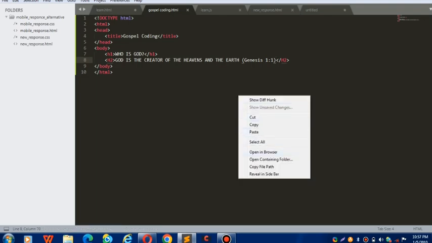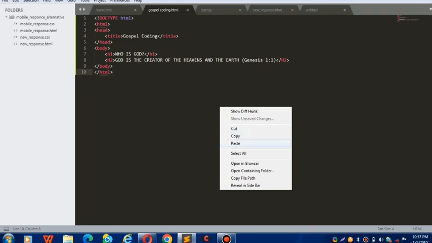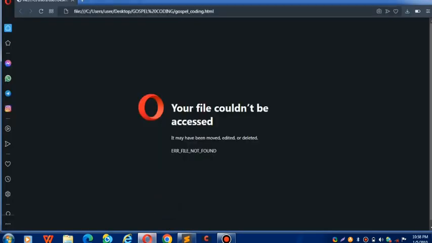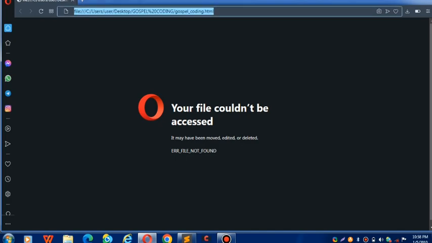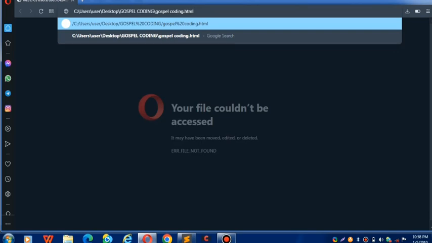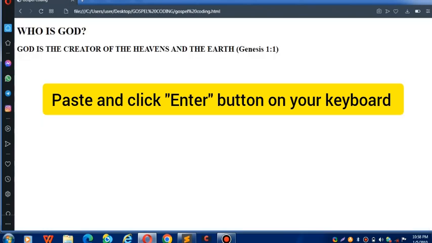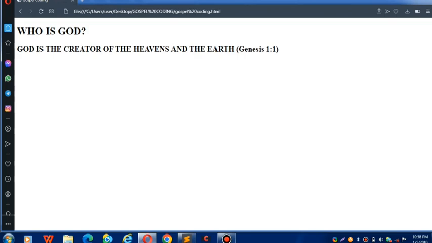In order to see it in the browser, right click on the screen and you see two options. The first one says open in browser, and the second option says copy file path. We're going to click on the second option, copy file path, and open your Opera Mini. The file path has been copied, so go to the URL search box, paste it there and click your enter button. When you click enter, it opens the page, and you see our work is open in the browser.